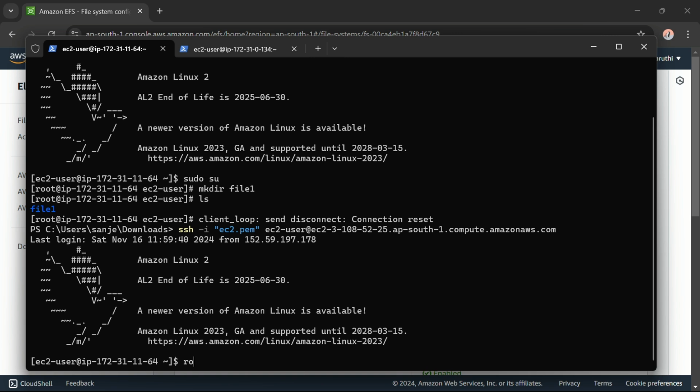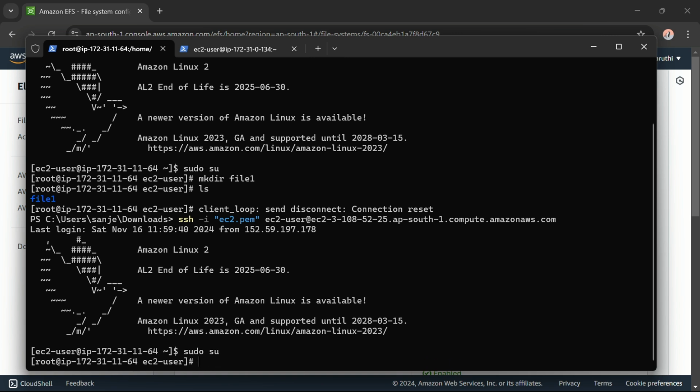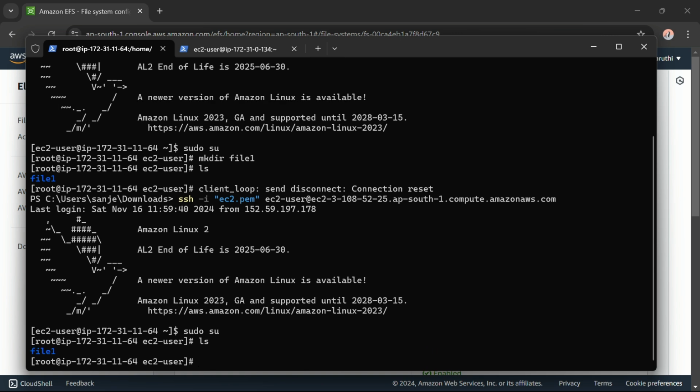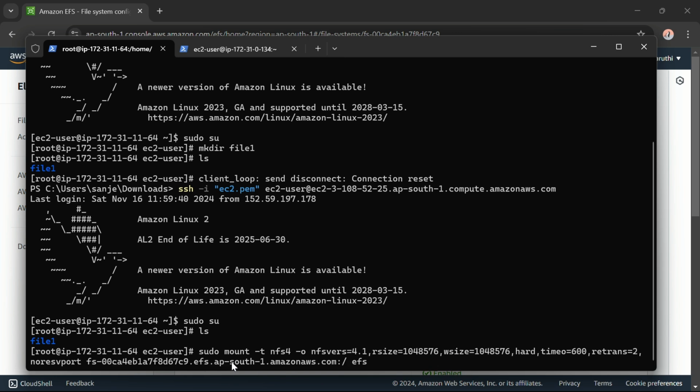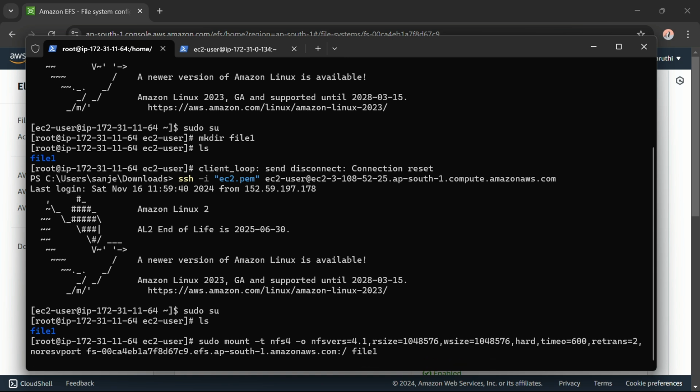Let's mount as the root user, sudo su, and paste it. This is the file which we already created. Let's delete the last letters and replace it with our file name, directory name, and hit enter. Repeat the same process with the other EC2 instance also.